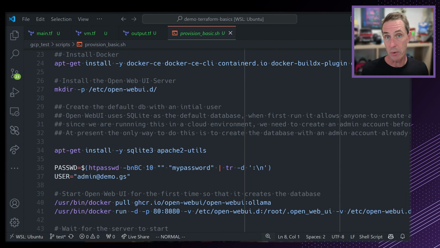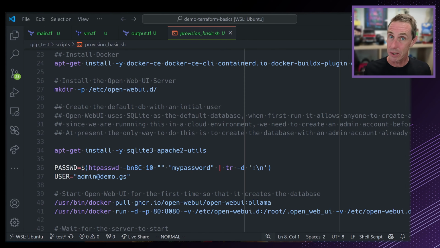In order to generate those credentials, we're going to start Open Web UI. That will create our database, and then we can add a record for our admin user to that database. And that kind of format is how it's recommended to change the admin user from the Open Web UI docs. The password itself needs to be in Apache format, so we're going to use htpasswd to generate that.